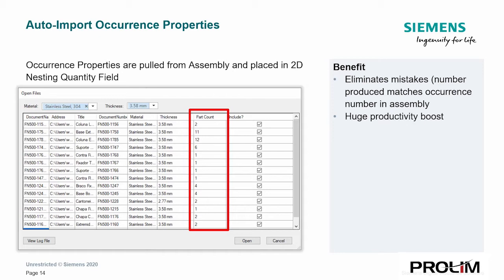2D nesting will now import the occurrence properties that are pulled from the top-level assembly and will place those in the 2D nesting quantity field. This will eliminate manually typing those numbers in from a spreadsheet and always ensures an accurate quantity for each part. Also, it's a huge productivity boost.